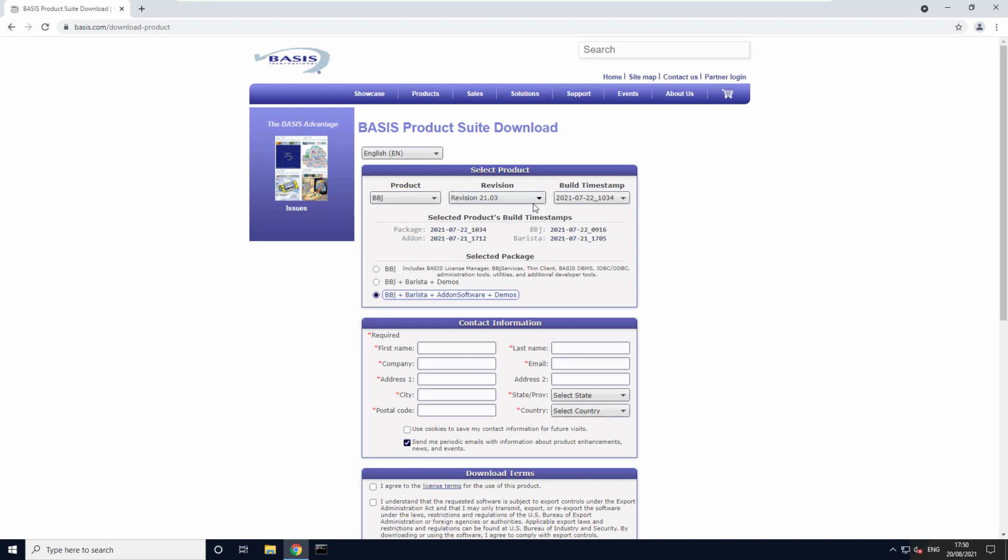So I'm using the 2103. Typically you will see the most recent version here in this list, and very often you will see a release candidate version here, which is the next upcoming version that we put out for your testing if you want to have an early preview. But it's typically okay to work with the last version of BBj.